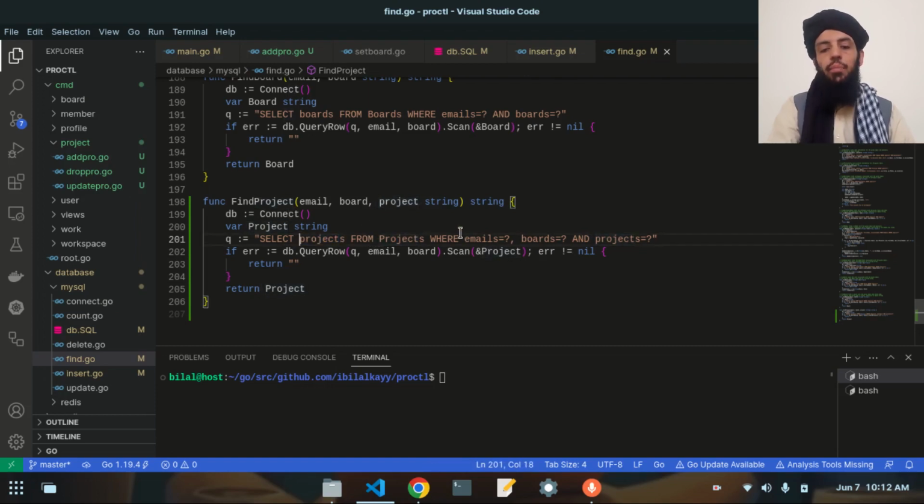All right, and this project will be given when I give the email address, the boards, and the projects. So based on these three credentials, it will fetch this project name. If one of these credentials is wrong, then it will not give me this project. So based on these three credentials, like the email, boards, and project name, it will give me this project at the end, from this project table. So yeah, I have given three conditions here, or three values to be inserted. Otherwise it will not give me this project.